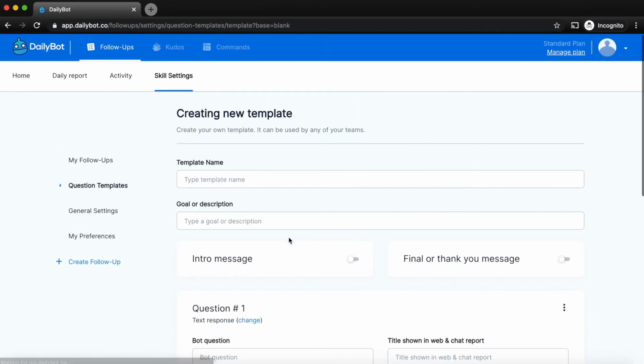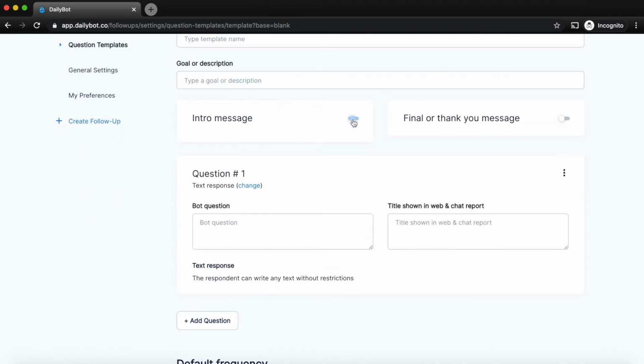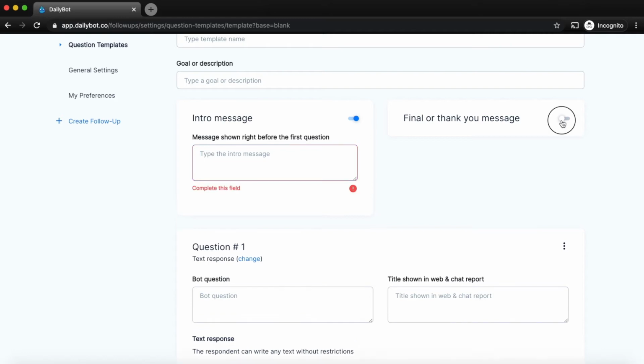When you create a template, you can configure the introduction and thank you message that you want to send. So these are the notes that DailyBot gives to the user at the very beginning and the end of those interactions.